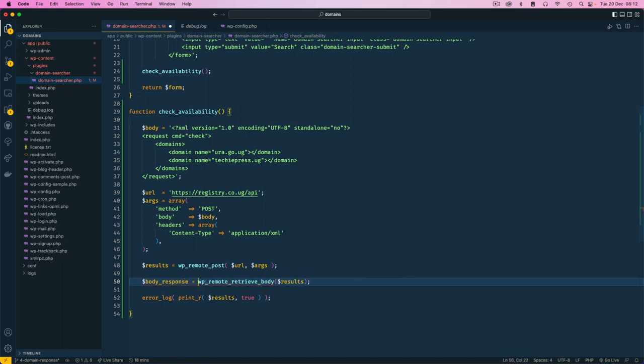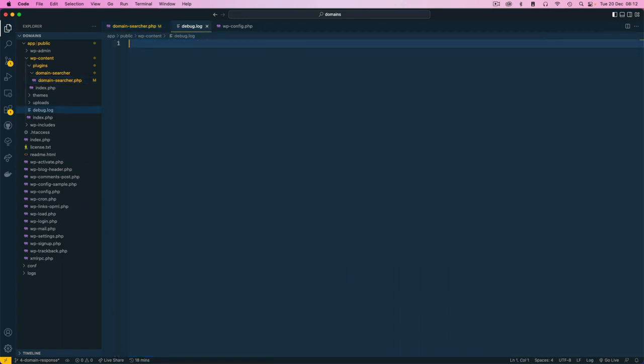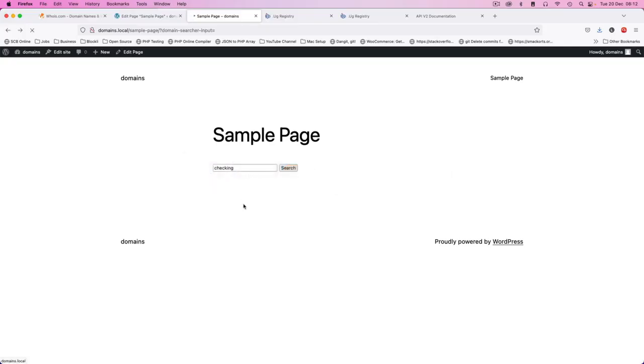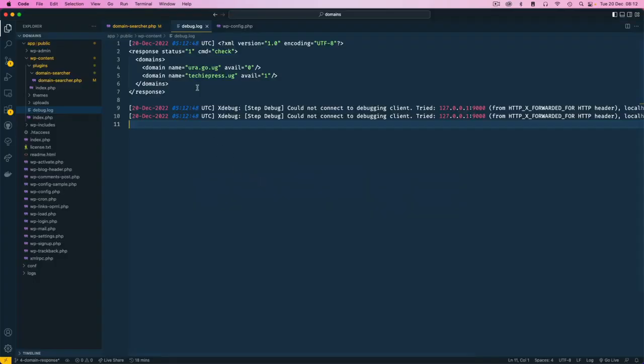I'm going to just error log this. So I'll save this, go back to our debug.log, and clean this out so that it's fresh. Go back to our browser, reload this, and when we go back to our editor and look in our debug.log, you'll see that this is nice and clean. So this is something that we can use to play around with JavaScript and so on.